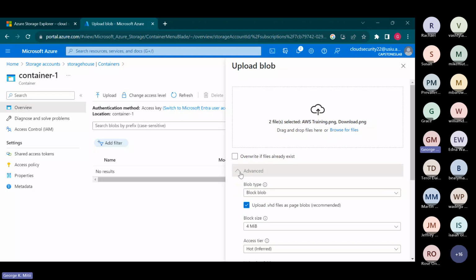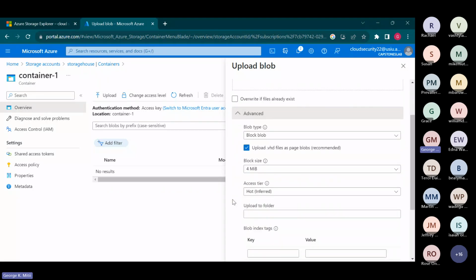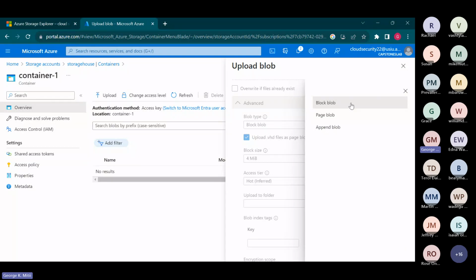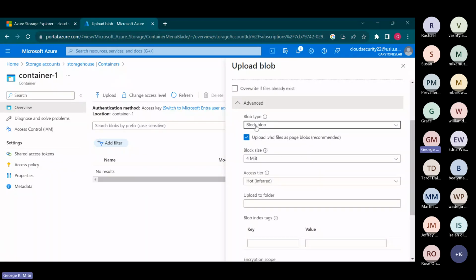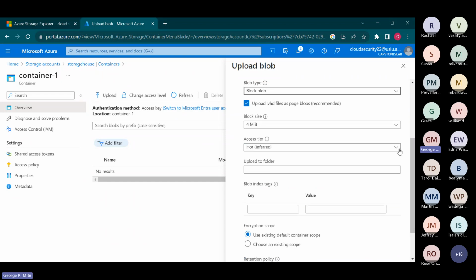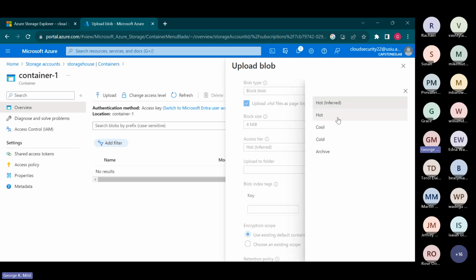Then under advanced options, this is where you can select things like the tier. The blob type, you'll just leave as a blob as it is. Then you can leave this option checked, and access here. This is the part I wanted to talk about. You can see that at the moment what's selected here is hot, and this is the other option that you have.